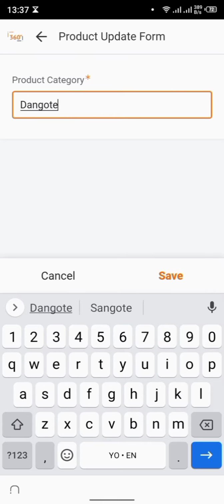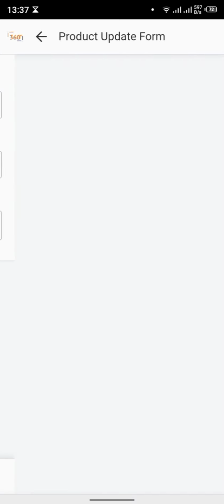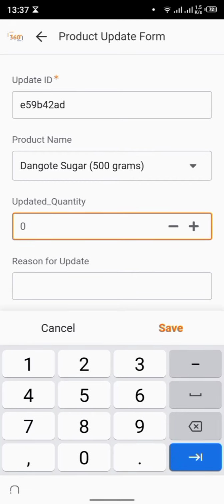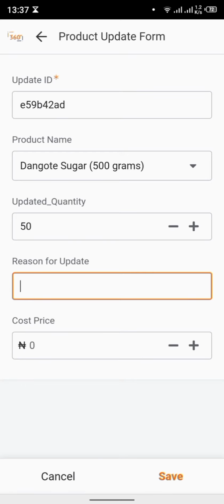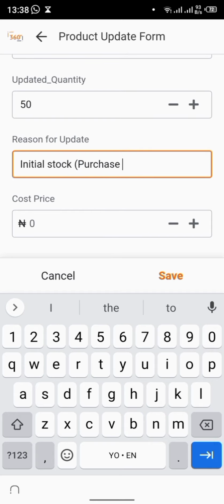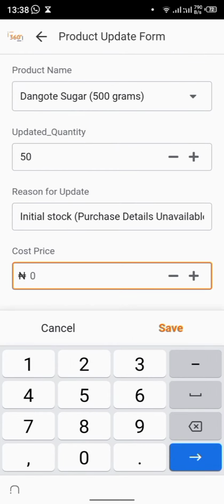Next, we enter the quantity we want to update by. If we are updating a reduction in the stock, we can click the minus to remove the number of products we want to reduce. But since we are updating an addition, we are typing the amount directly. We put our reasons for this update next. And finally, we put the unit cost of each of our cartons, which was 2,500 per carton.